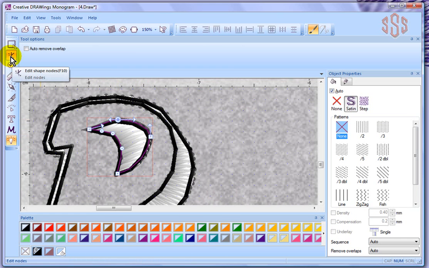So that's the difference between Edit Shape Node and Transform. And those are the different ways that you can use the Edit Shape Node tool to modify the points that create your embroidery objects.